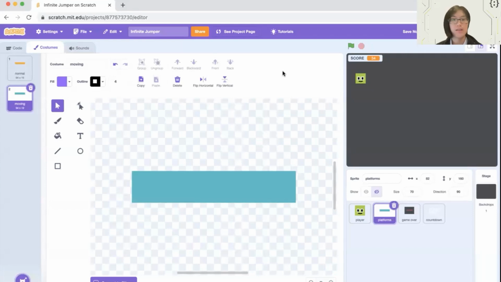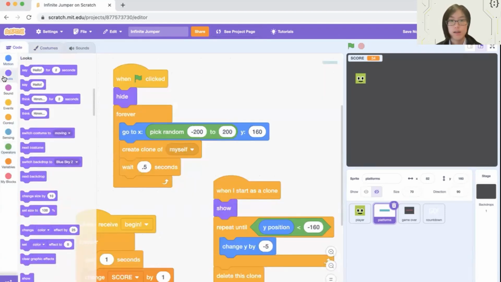You might have noticed that we have two different platform costumes. That's because we're going to add a different type of platform which will move left and right. To do this, we'll first need to change costumes. You can find this in looks. Check out the switch costume to block.